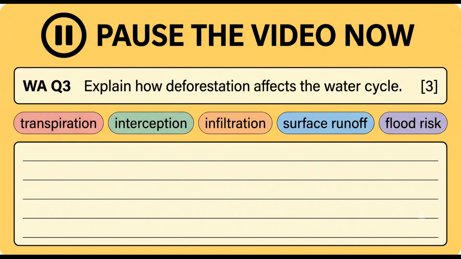It is time for your practice pause. Look at the WA question on screen. Explain how deforestation affects the water cycle. 3 marks. Use the 5 keywords shown: transpiration, interception, infiltration, surface runoff, flood risk. Write 3 separate cause-effect points. Each point should explain what changes and why, not just the final outcome. Aim for 3 to 4 sentences. Pause the video now, write your answer. When you are ready, unpause and I will walk through the model answer.